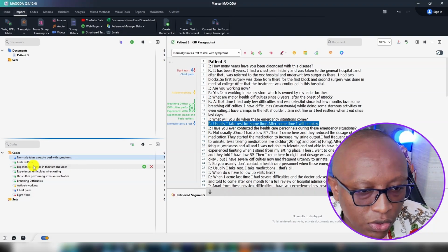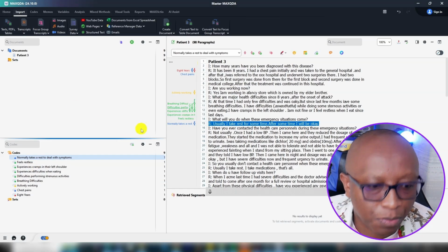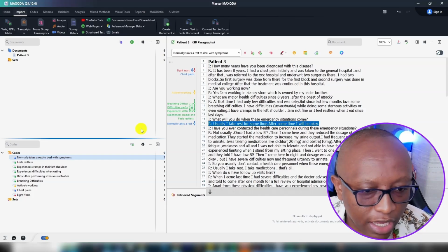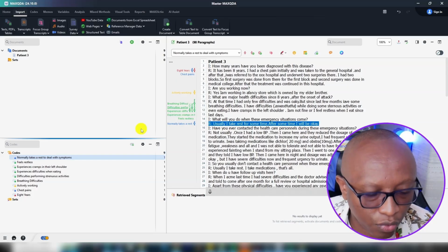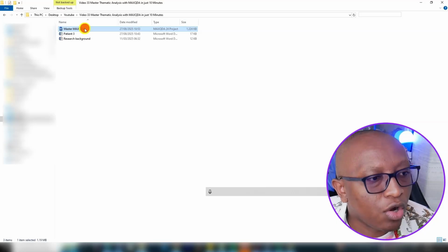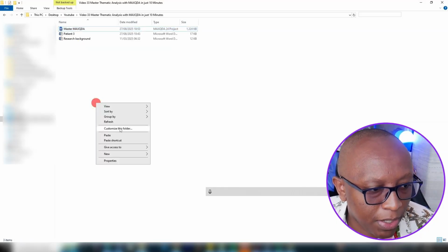Sadly, for MAXQDA, we need to create another project or duplicate this project so that we have a version with the initial codes and another version with the themes. Let's do it practically. Let me close this, go to this folder. This is my MAXQDA project, and I copy it and paste it.